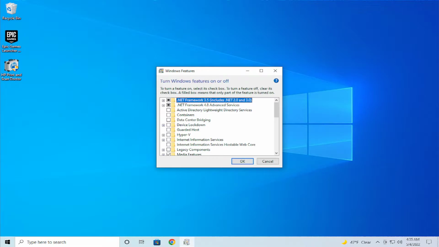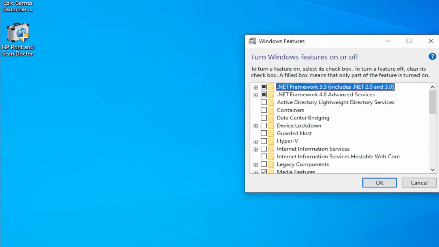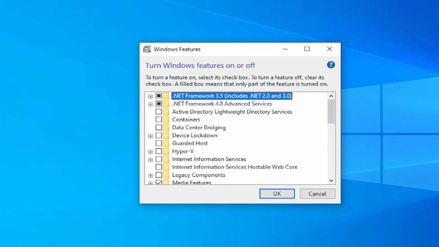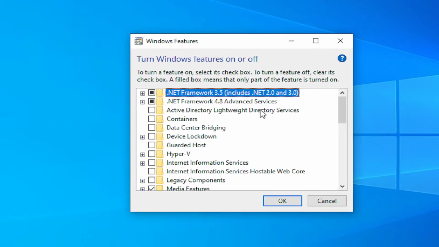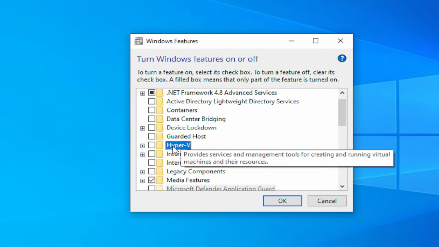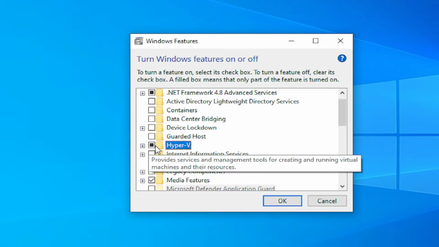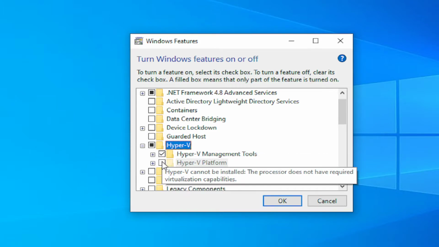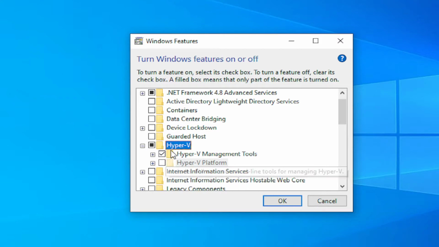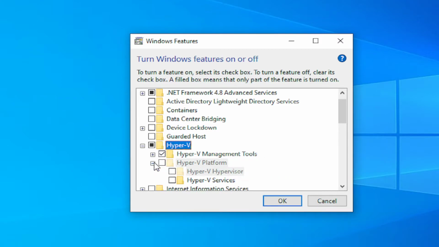In this new window, select this option. Scroll down and mark this option Hyper-V. Check this option and expand this menu and mark all Hyper-V options.